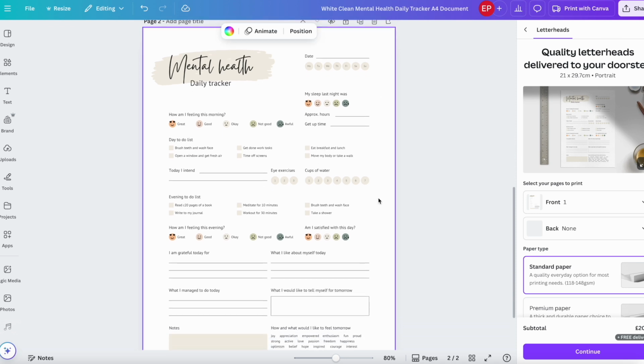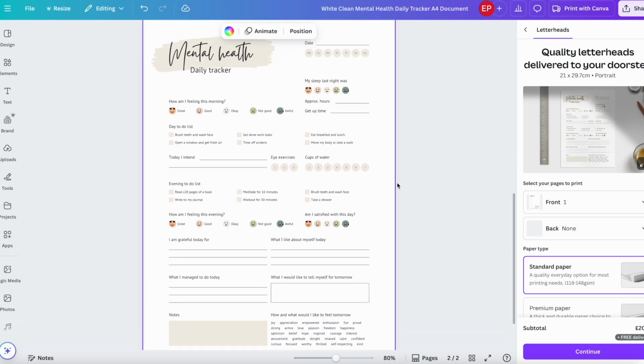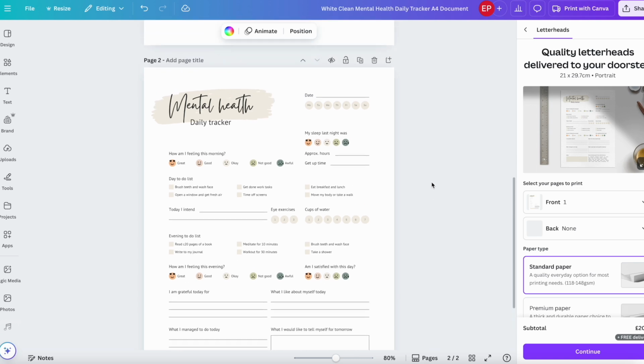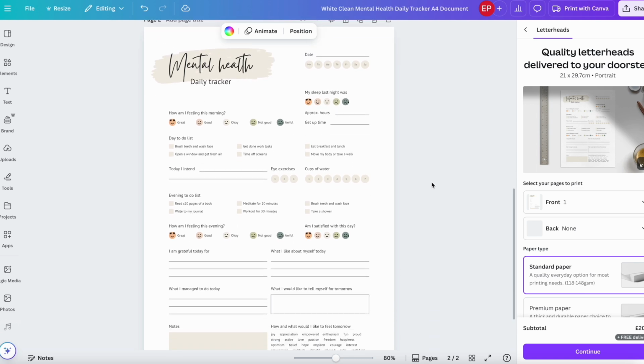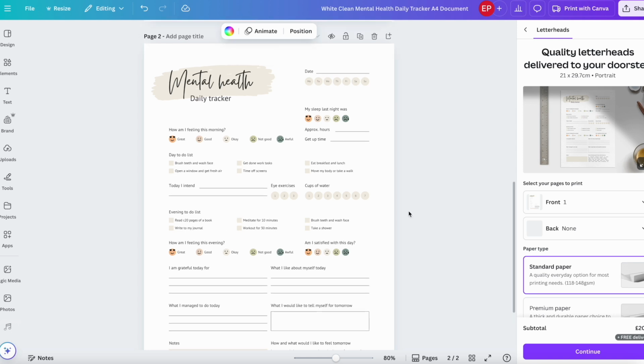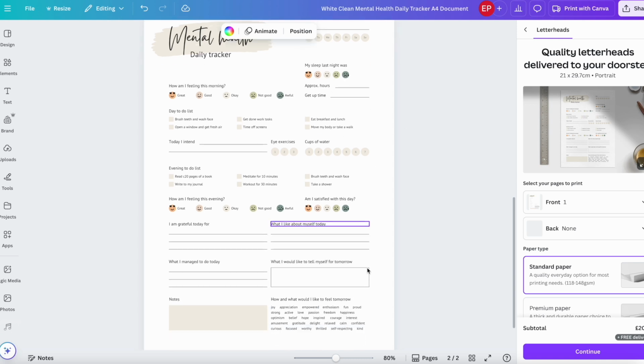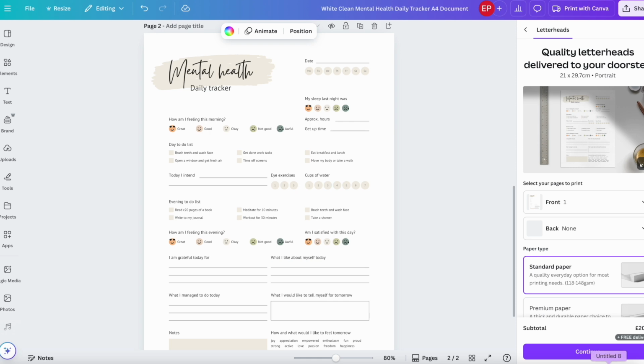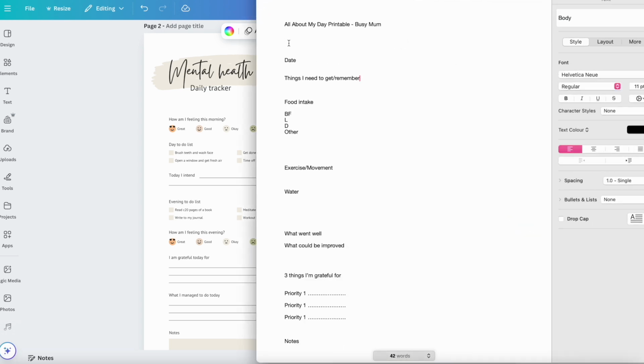And then I think we can start to strip this back. I think that's far too busy. If a busy mum looks at that, it seems more like a job to complete than a helpful form that flows to improve her day. So I would keep things as simple and as practical as possible when planning my form. I jotted down some ideas on my notepad for an all about my day printable for a busy mum. I'm thinking that I need the date to keep a record.